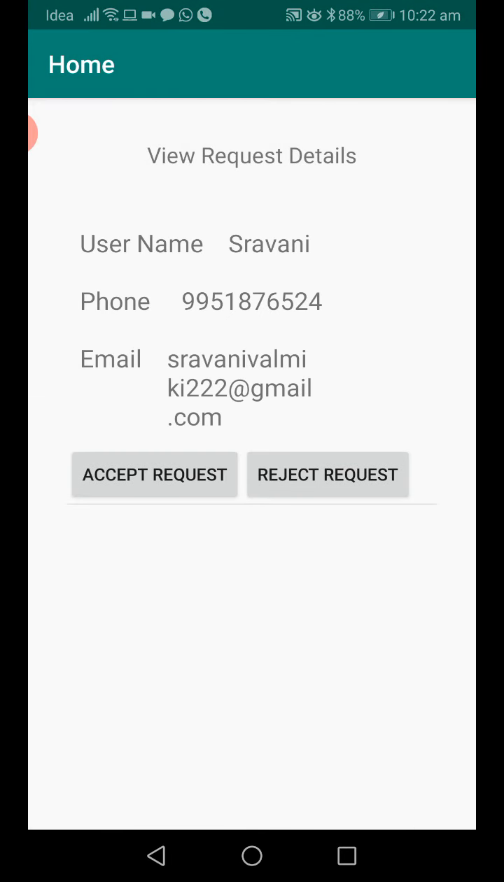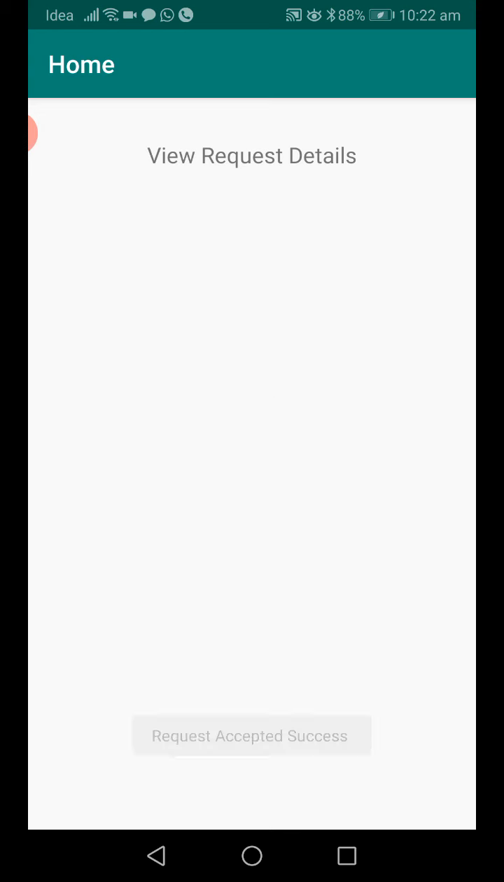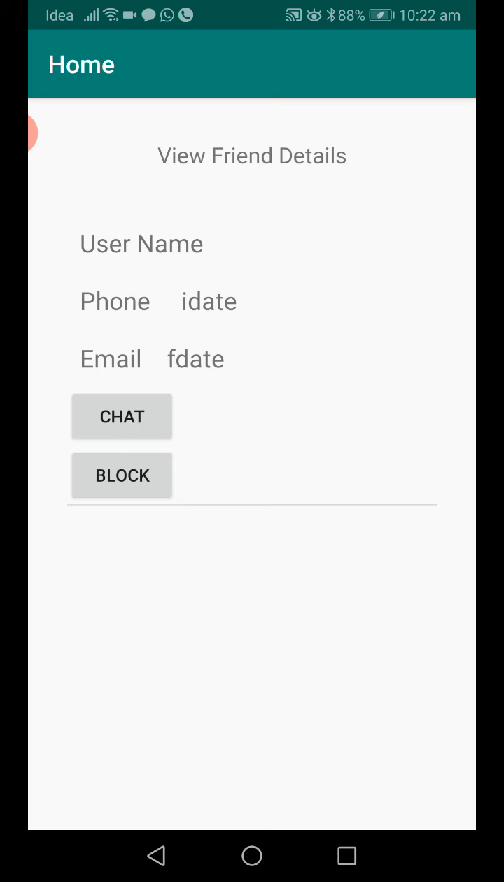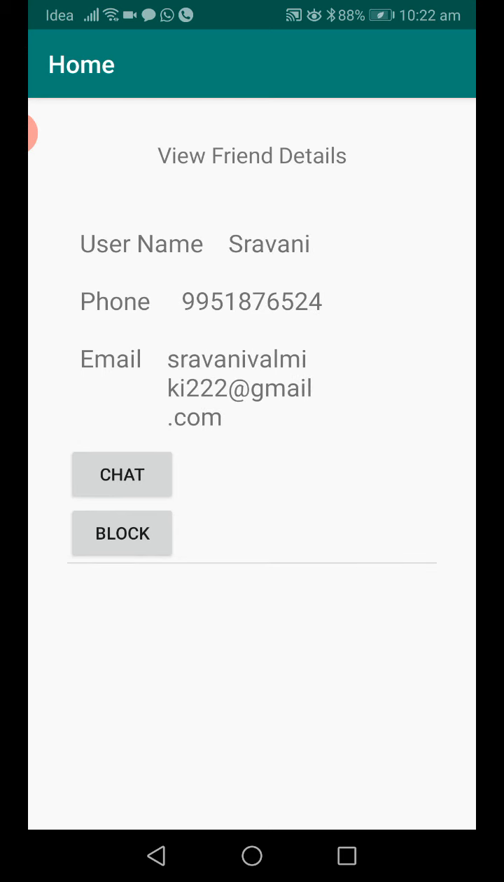View chat invitations. As Venu, if I want to accept Shravani's request, I click on accept request, or else I click on reject request. So I click on accept request. Request accepted, success. My friends. So Shravani and I are both friends. If I want to block Shravani's profile, I click on the block option.